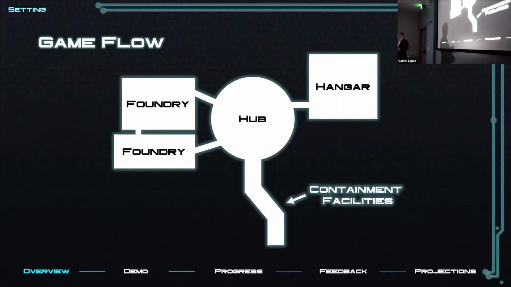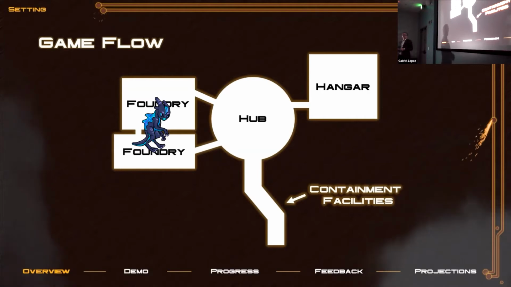This is the layout of our game set on our space station. It focuses on the central hub, and you will start in the containment facility. You move into the central hub, and from there you're able to move either to the hangar or the foundry. For our vertical slice presentation, we focus primarily on the foundry. All of our art, level design, and visual effects were focused on making this foundry look as good as possible so that we can base all our decisions off of there. Because of that, we want to change up the mood a little bit and give off those foundry vibes.